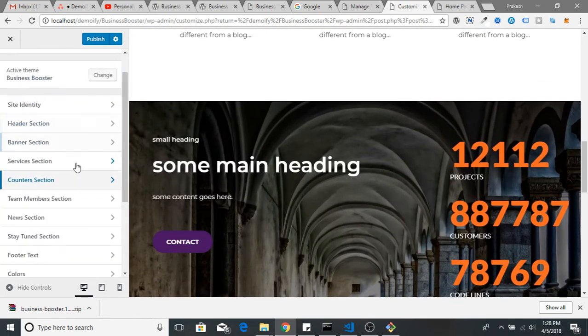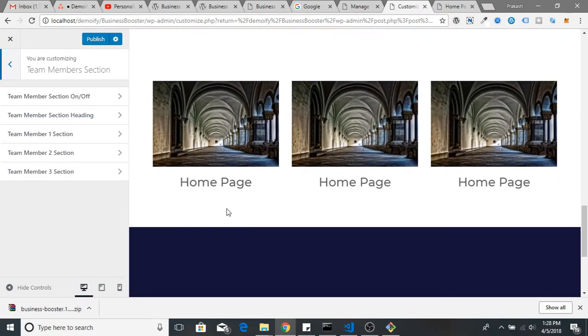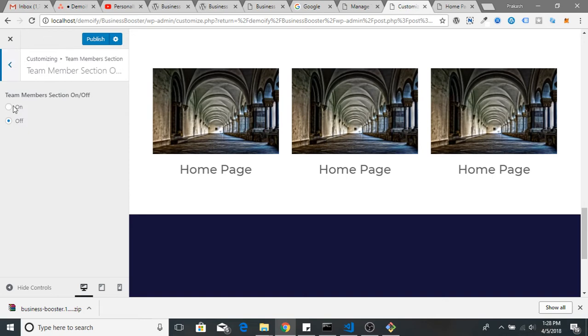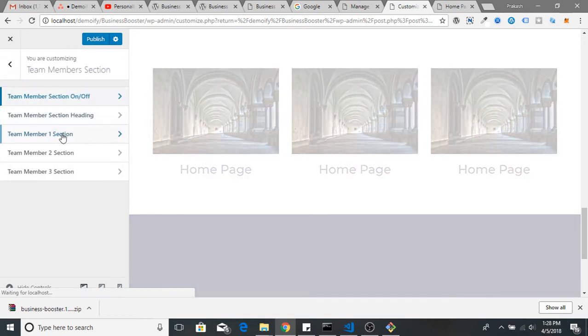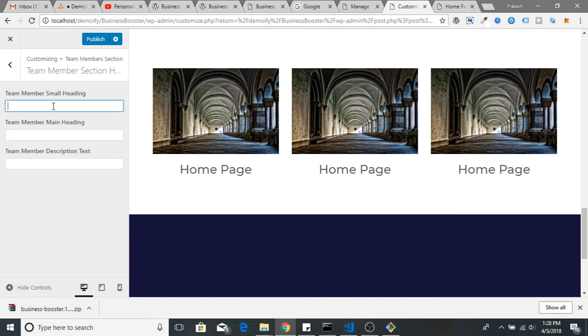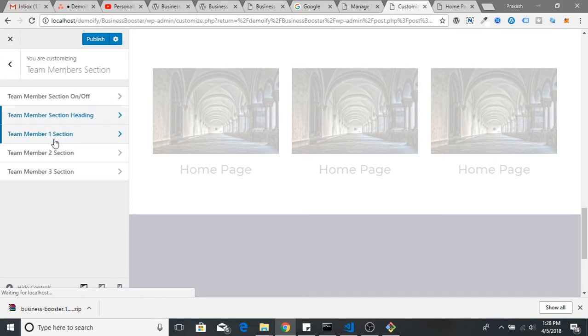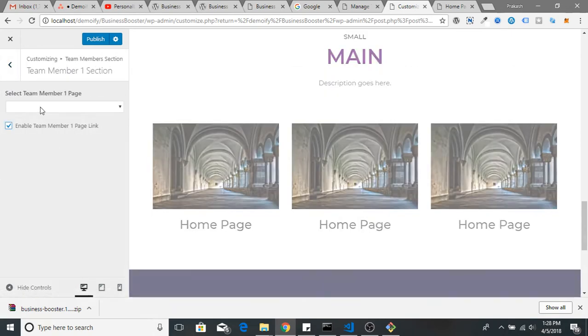So far so good. Now we go to the team members area. We have the team member section, so we enable it, and we have a team member small heading, main heading, and small name and description goes here. Now team member number 1.